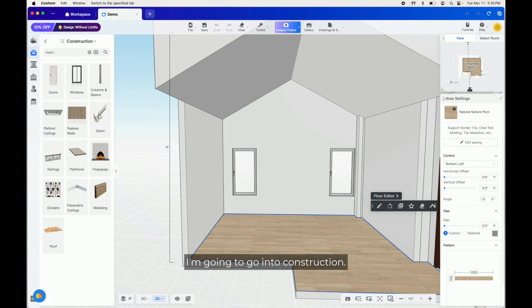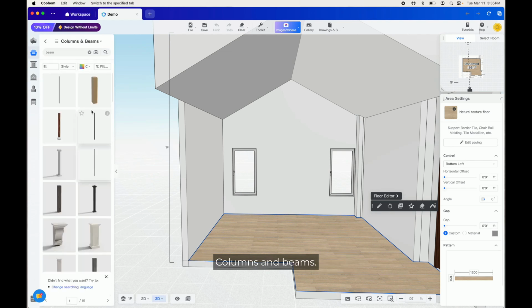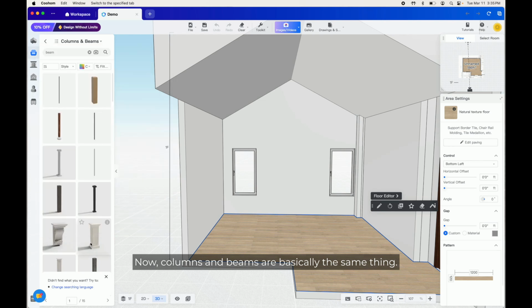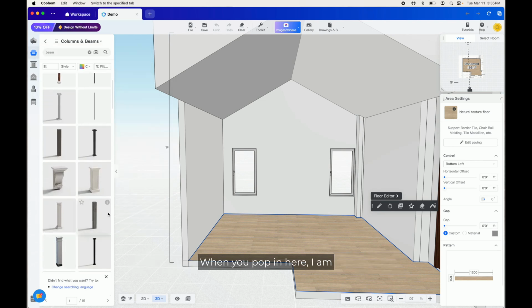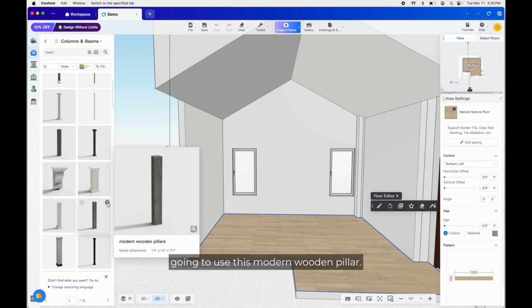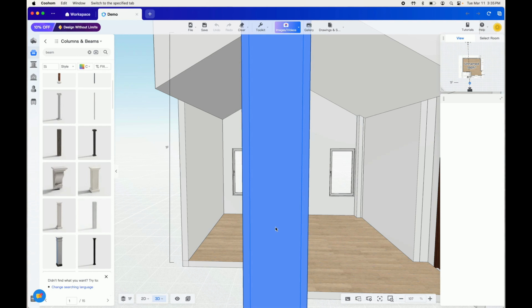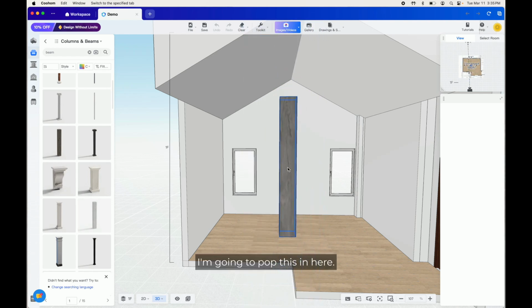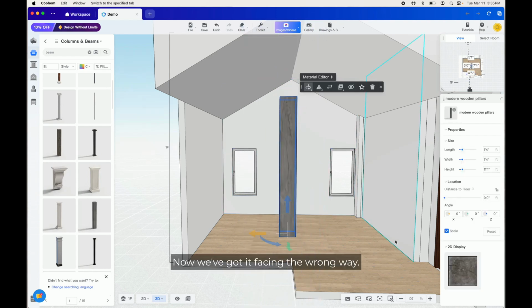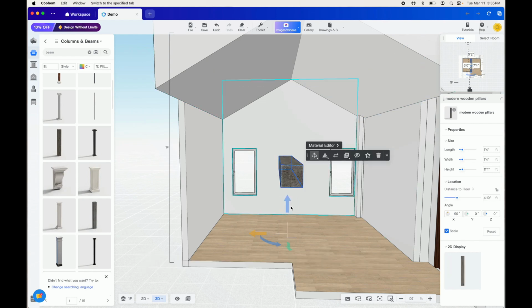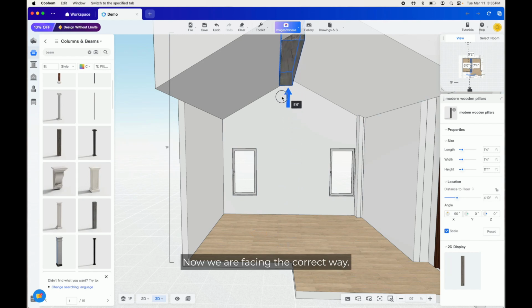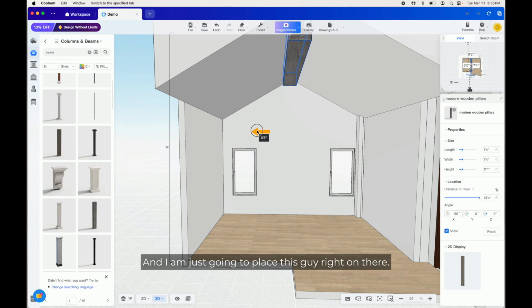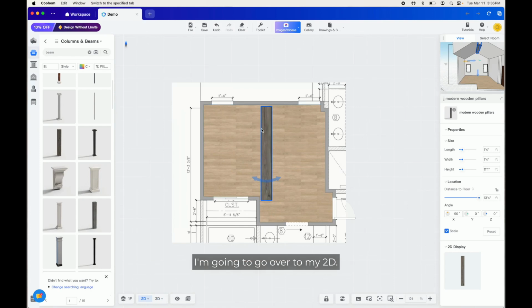I'm going to go into construction, columns and beams. Now, columns and beams are basically the same thing when you pop in here. I am going to use this modern wooden pillar. I'm going to pop this in here. Now we've got it facing the wrong way. I'm just going to go over to my axis and hit 90. Now we are facing the correct way, and I am just going to place this guy right on there. I'm going to go over to my 2D.